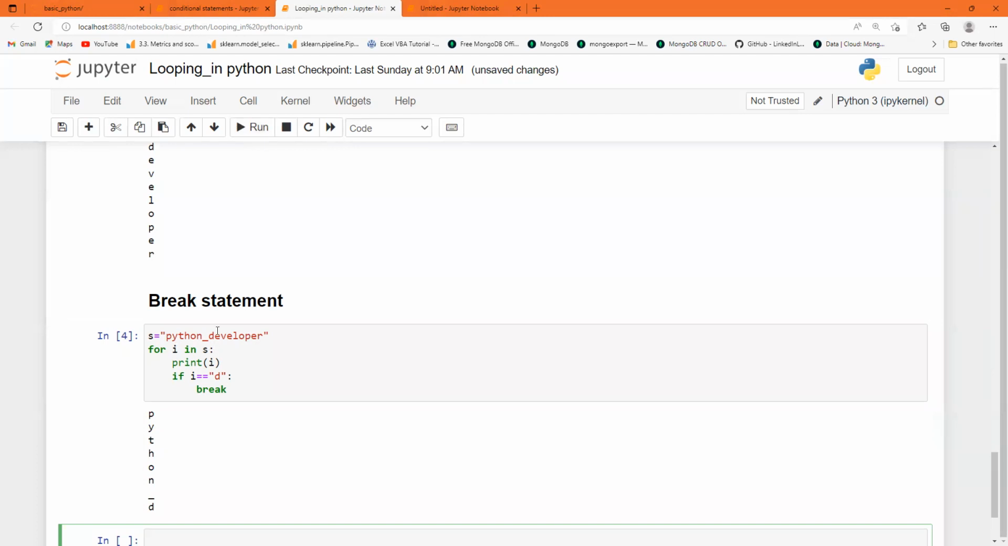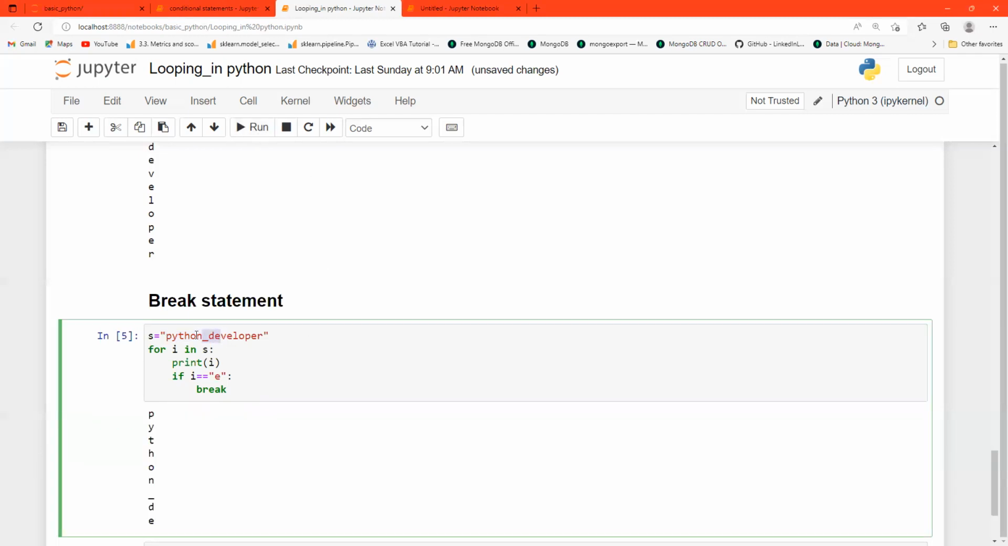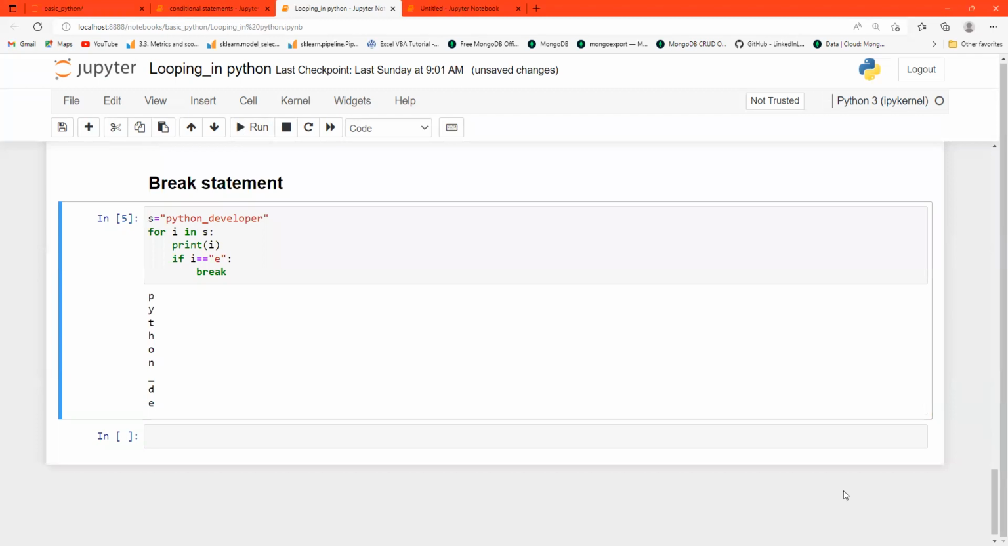Then what will I get? I will get Python underscore and this D. I will get the string till D, not after the D. That means it will break the for loop after the D. Suppose instead of D, I use E here. Then what will happen, guys? It will take the first occurrence of E. There are three E's in here. So it will take the first occurrence of the character. By using the break statement, we can break the for loop. So it's very easy.